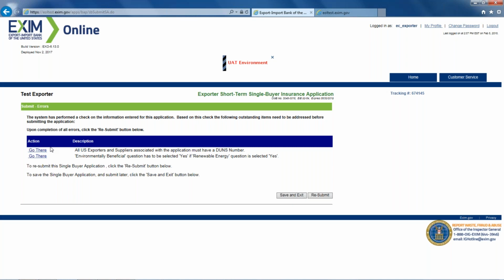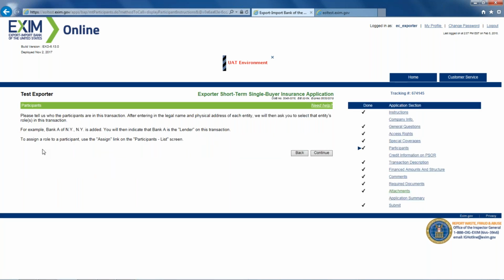So it's flagged two things. It's saying all U.S. exporters and suppliers associated with the application must have a DUNS number. Oh, okay. So it's giving me the opportunity to go back to where I didn't do that.